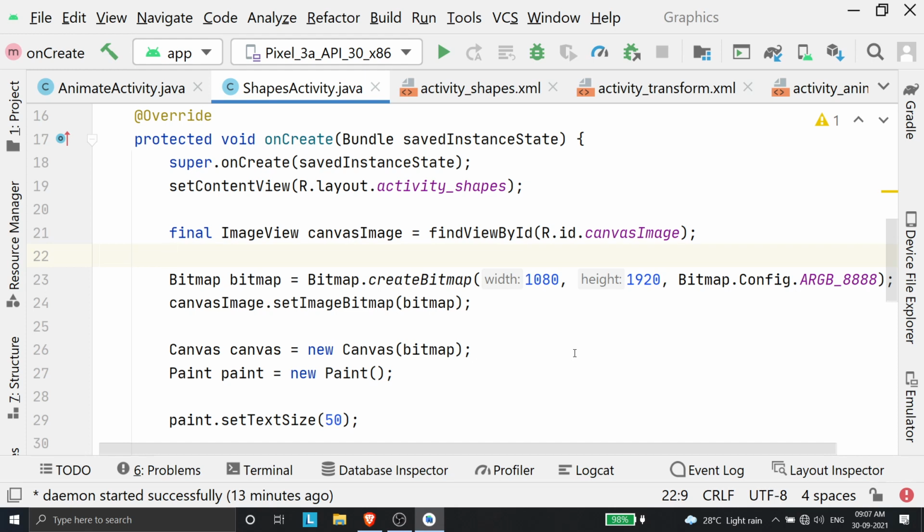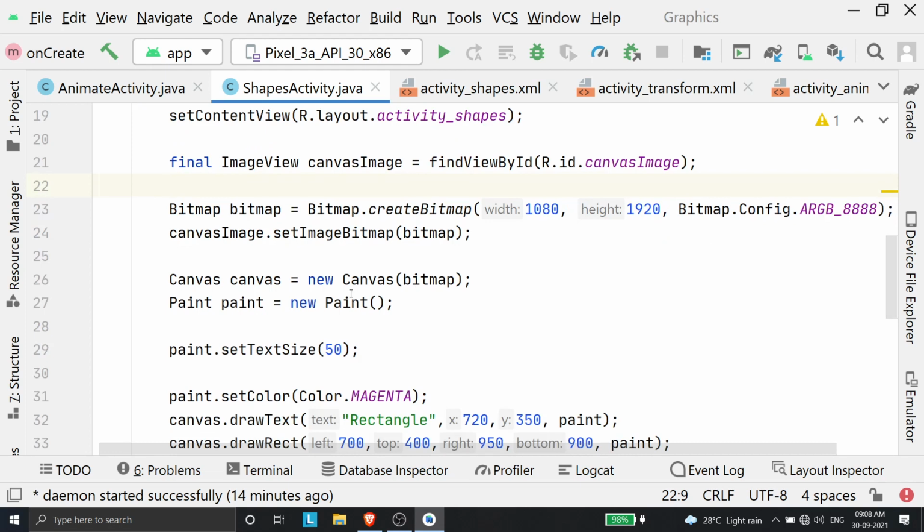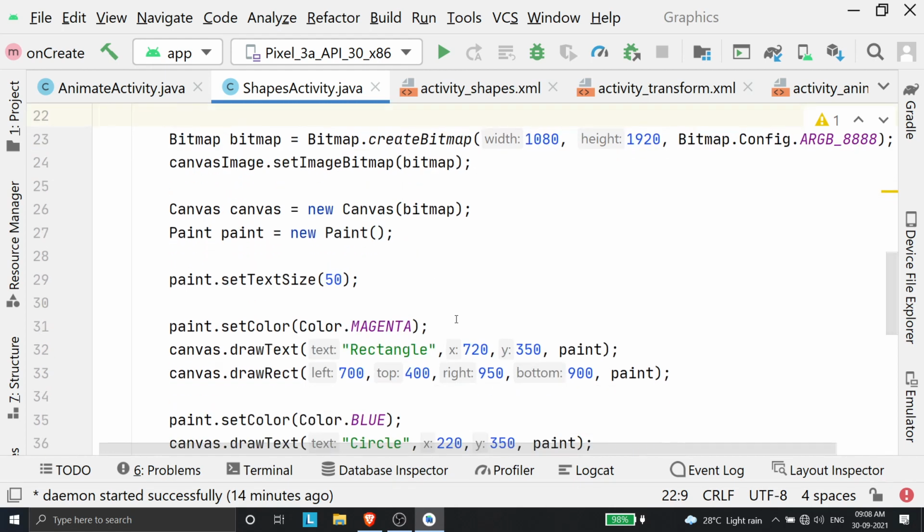So it will have such a bitmap configured for me, and I'm going to set this bitmap onto my canvas image. So for that, I'm just mentioning canvasImage.setImageBitmap(bitmap). What this does is it basically sends the bitmap object onto the canvas image so that you can view it on the UI. I'll be manipulating this bitmap object to display my graphics. So in the bitmap object, you need to create a canvas.